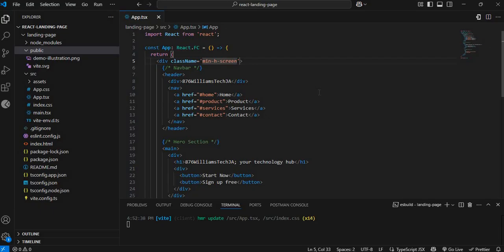I would also want to set a background color. So let me do bg-white for the background color, and let me set the text to a shade of gray. So for that, I'll say text-gray, and let's say 800. Again, all of this, you can get reference to these classes from the documentation.